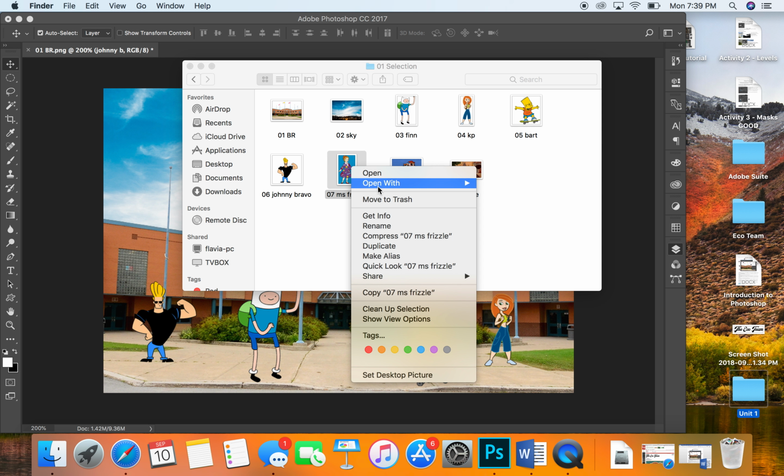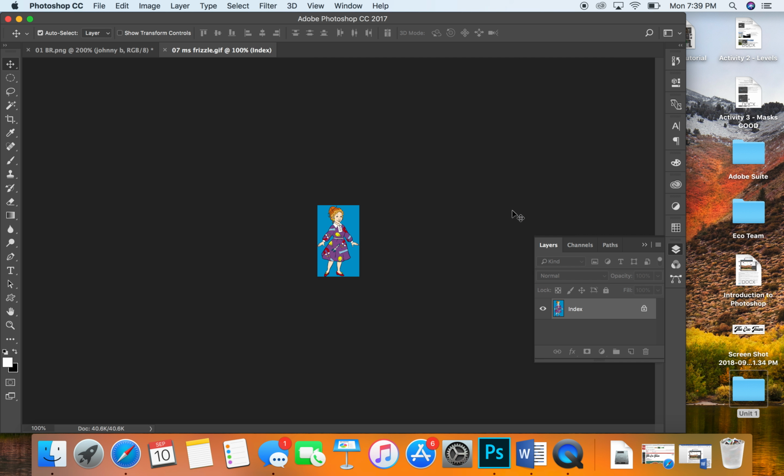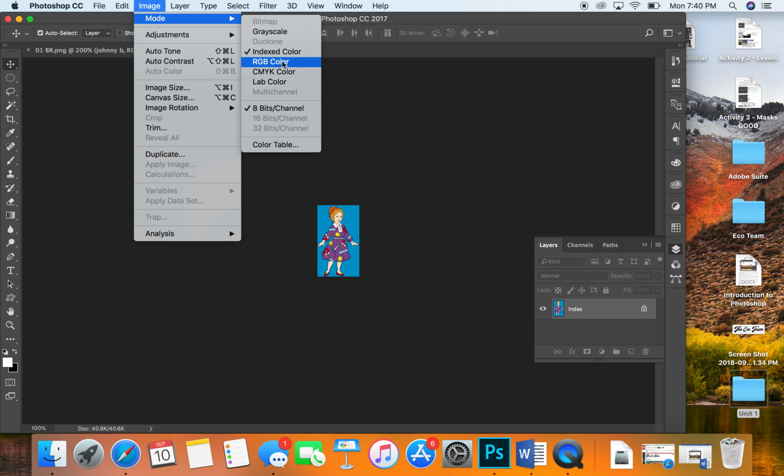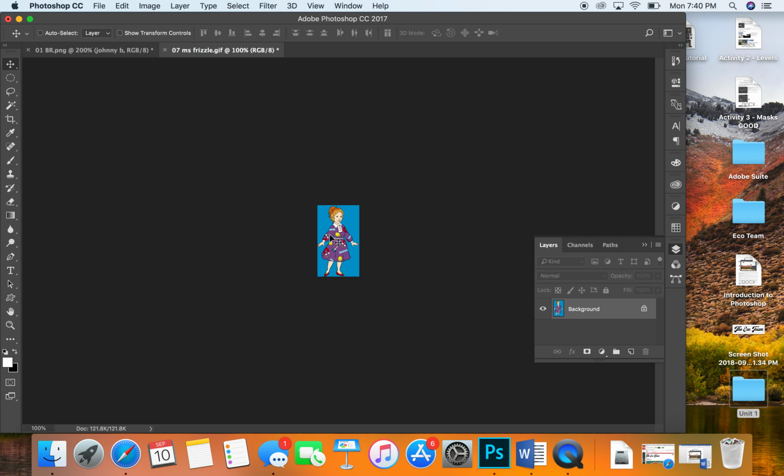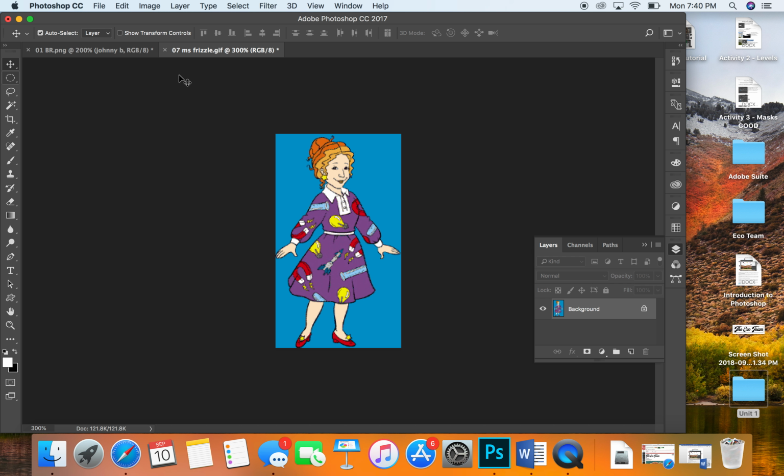Now let's open up Miss Frizzle. Alright, so we can see that she's indexed as well as Bart was. So we'll go to Image, Mode, RGB Color. Now, before we bring Miss Frizzle over, all other images didn't have a background, but she does. So we want to isolate her.